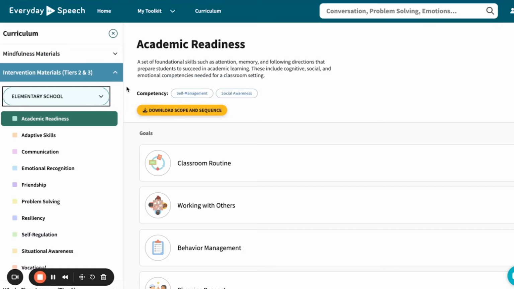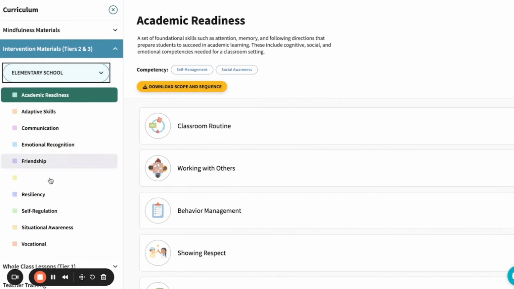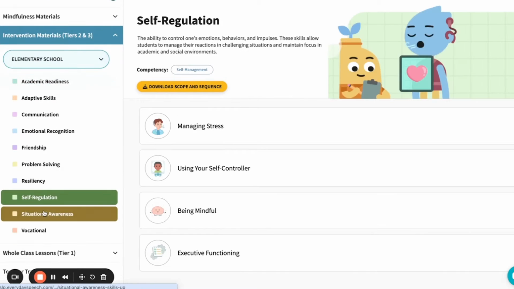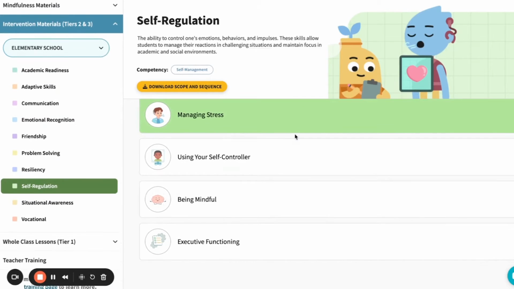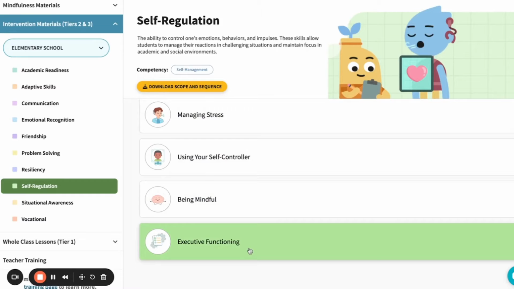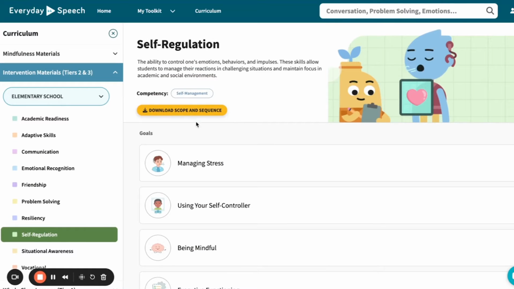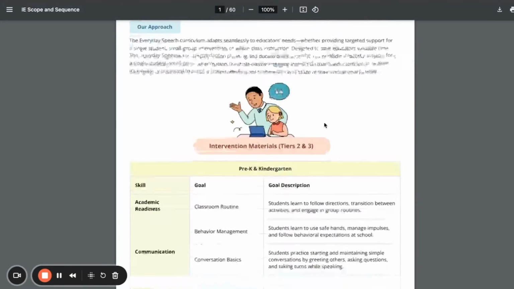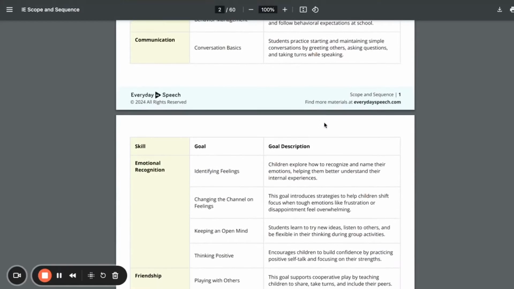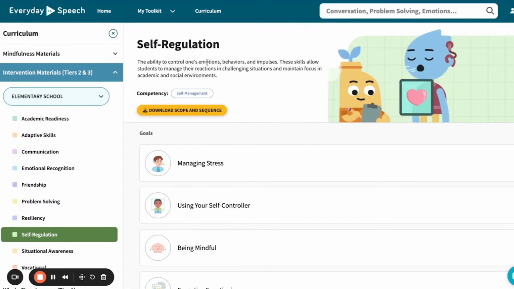For example, let's say I'm a special education teacher looking for self-regulation materials for my elementary small group. I'd select elementary, I'd find the skill self-regulation, and from there, I can see specific goals like managing stress and executive functioning. At the top, you'll find our scope and sequence, which gives you a big picture view of all of the skills in the curriculum, plus how each one aligns with the CASEL competencies.